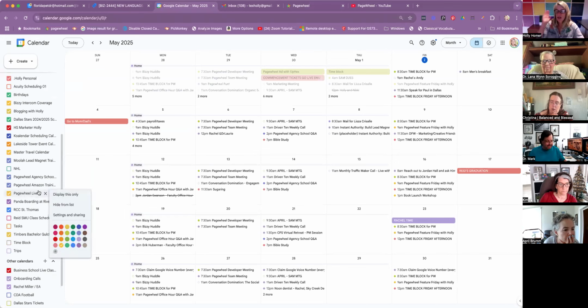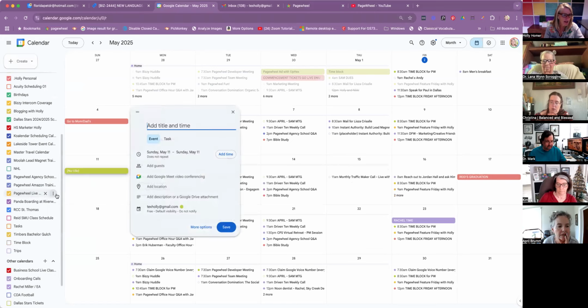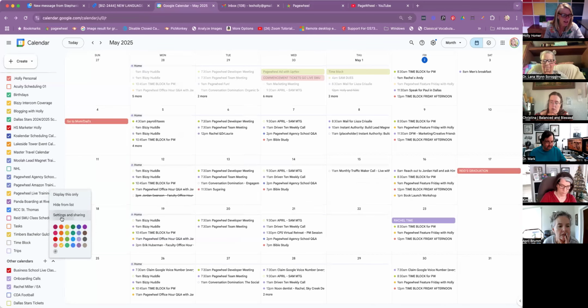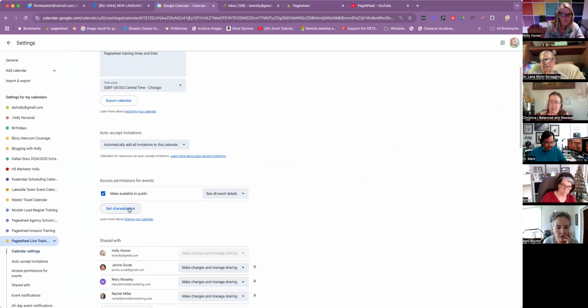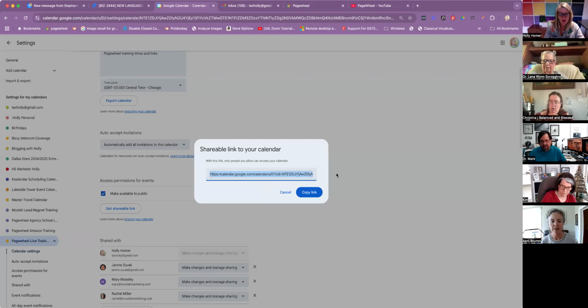Oh, it's a link to the entire calendar that might have multiple events. So okay, it is, yeah. If you go to settings and sharing, you'll see it. Yes, thank you. Settings and sharing. And you can also just click on it and it'll give you a share link, but not to the whole calendar. So that's the calendar link right there.